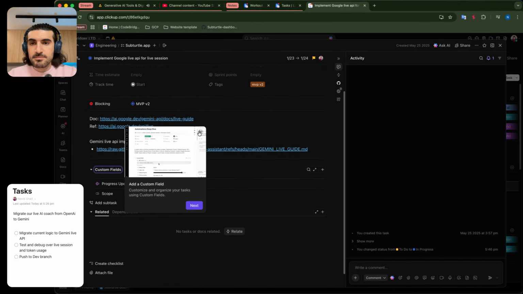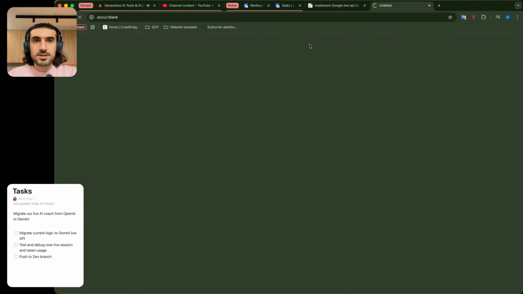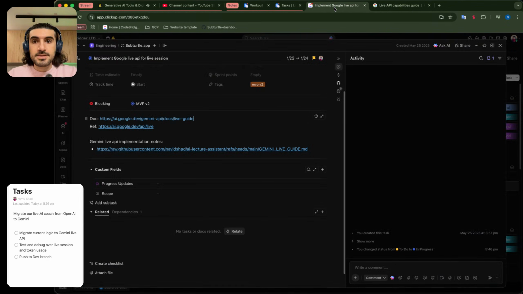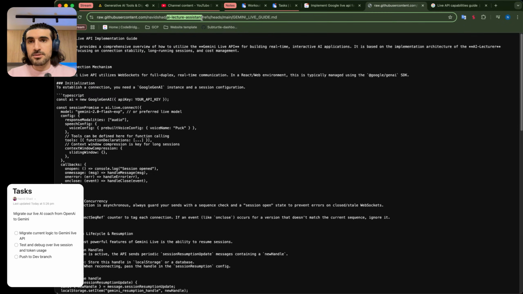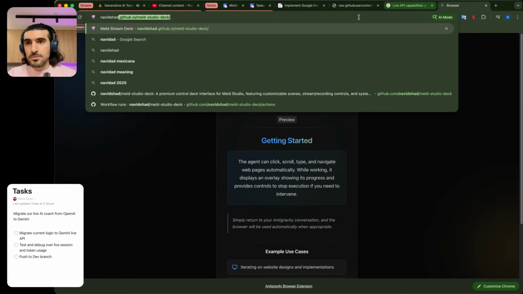I took it really simple for one reason. So I just provided a few links here. These two links are related to the official documentation from the Gemini Live API, okay? And the other link is a README file, which is from one of my repositories. Let me show you. You can check it also.